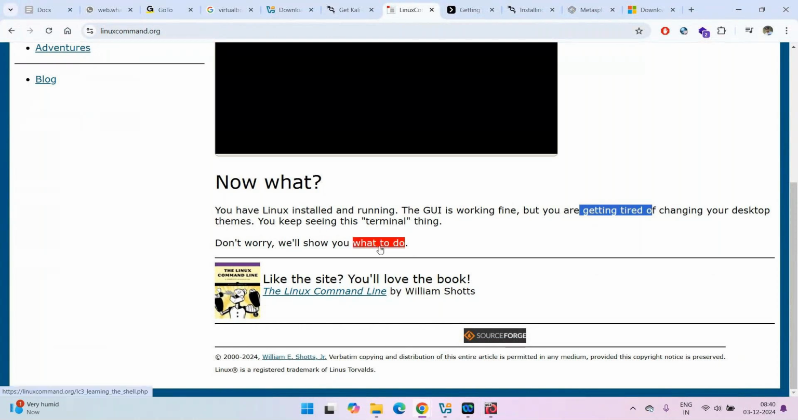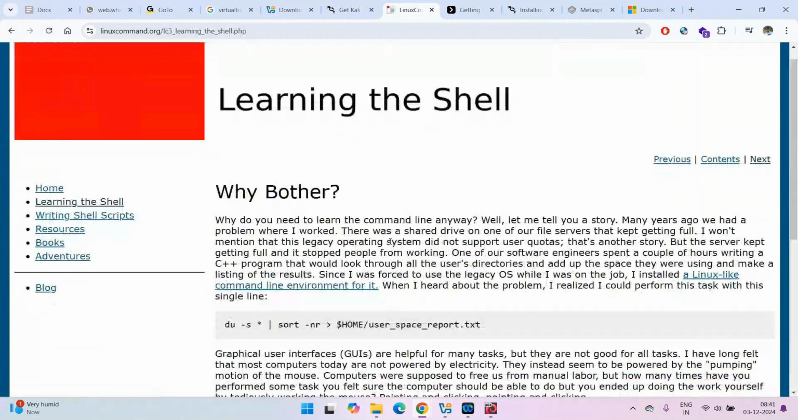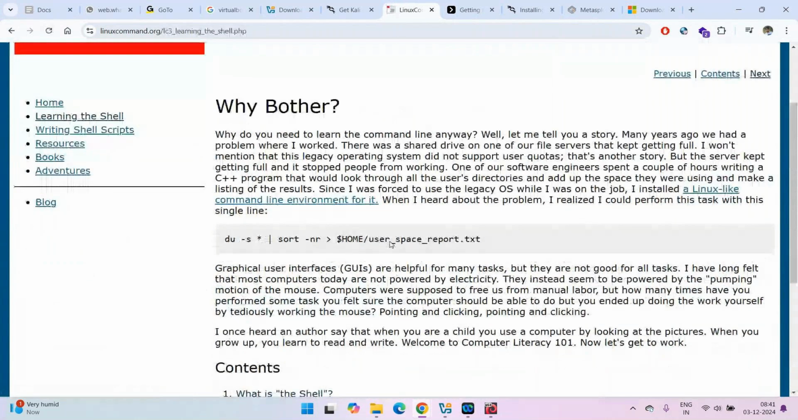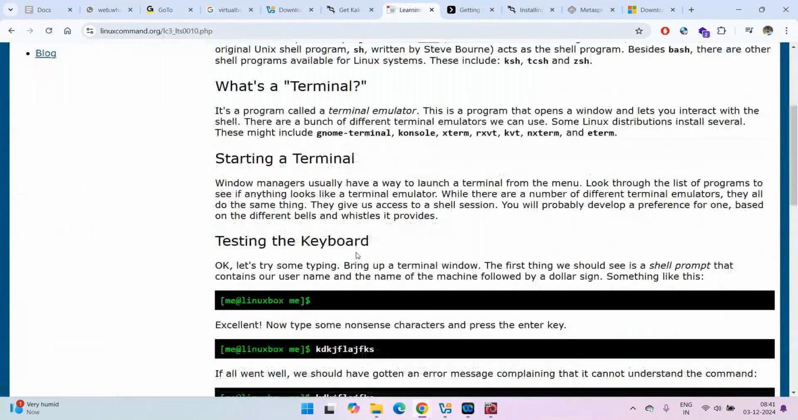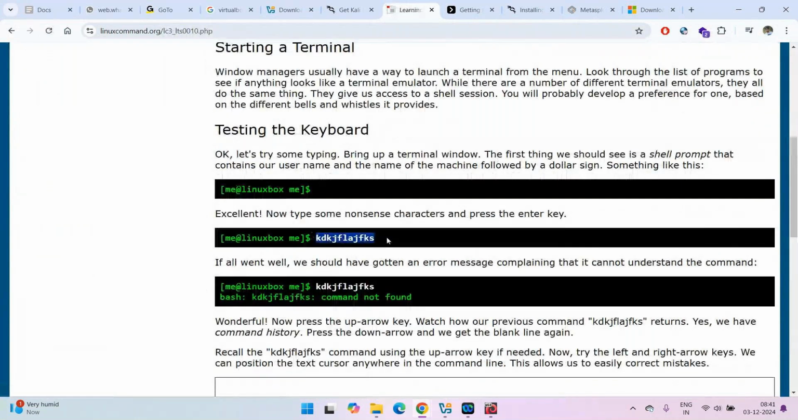And you're seeing terminal things, what to do. When you click on what to do, it'll tell you the importance of the Linux operating system, and it'll tell you what is the shell, how to run. It is case sensitive, right? You just follow the screenshots, guys.